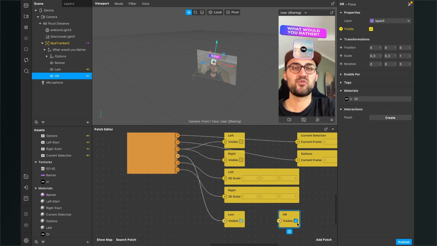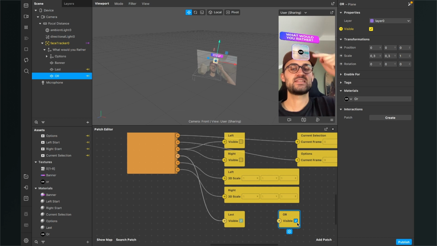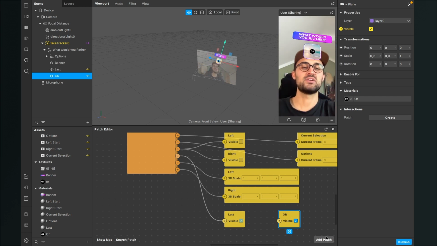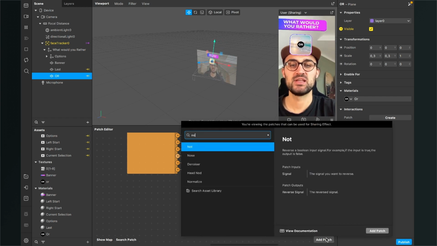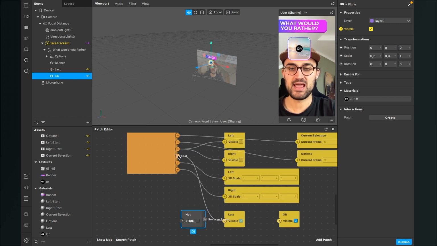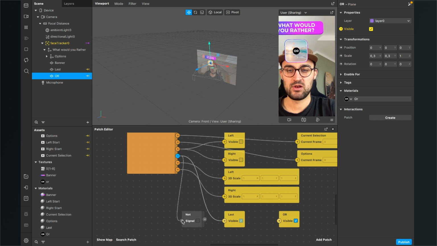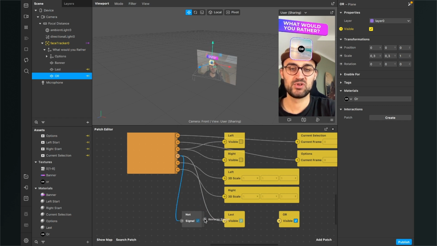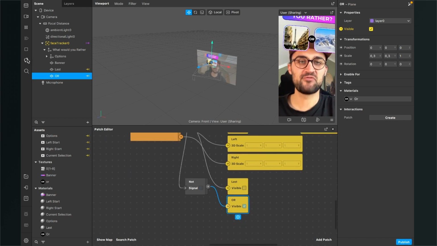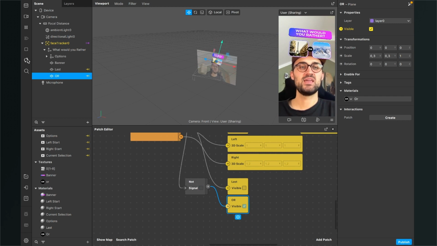To make it invisible at the last slide, we can use our last output. We just need another patch for it, so we can invert our signal. So we add a new patch, and this is a not patch. So just connect the last output to the not signal input, and the output goes to the yellow OR patch. So now restart the filter again, and now it should just work fine.